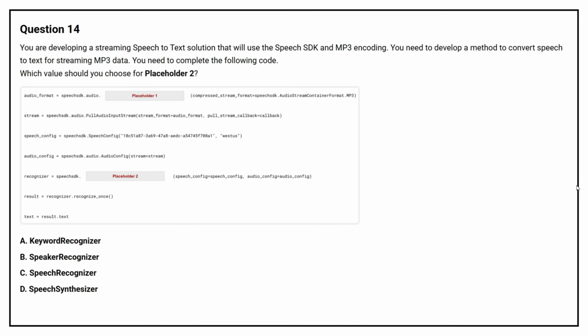Option A, keyword recognizer. Option B, speaker recognizer. Option C, speech recognizer. Option D, speech synthesizer.